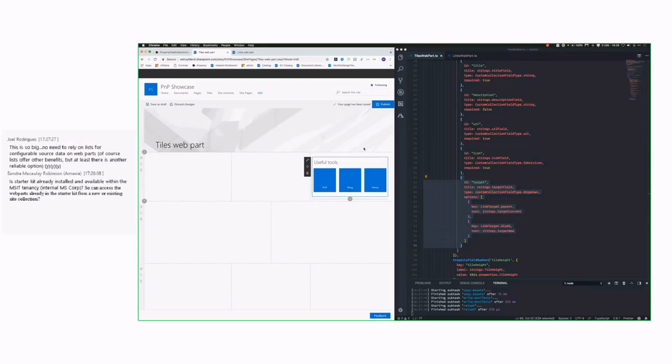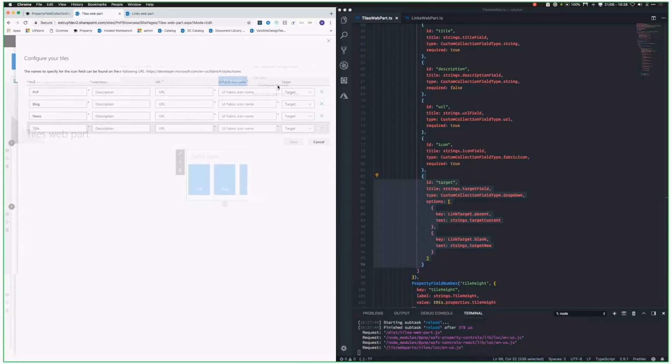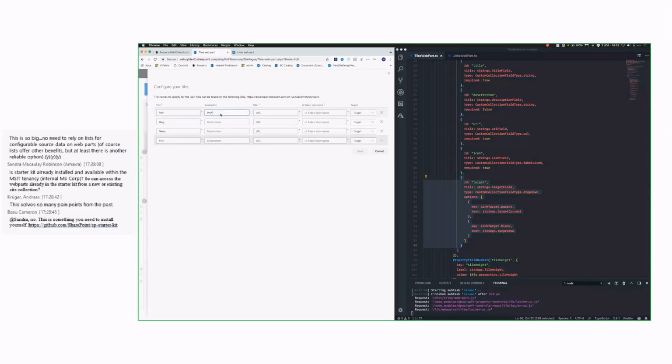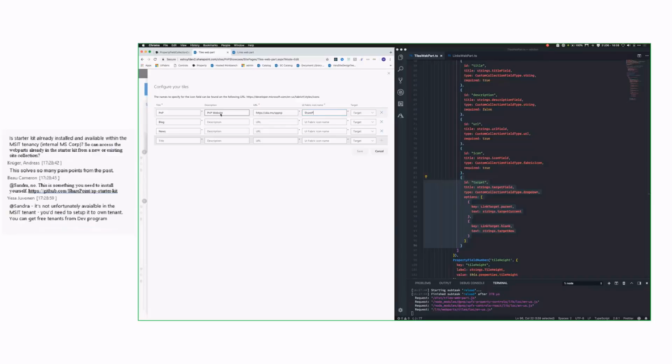And that's it. If I'm going to refresh this one, I'm going to open my collection data again. You see new fields arising. So I can say PnP website, HTTPS, aka.ms/SPFx. We can give it a logo. So we can already see from the moment I start typing that there's a logo appearing. So if you accidentally mistype, you don't see a logo. If you spell it right, you see the logo appearing.